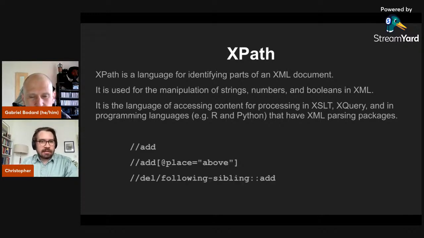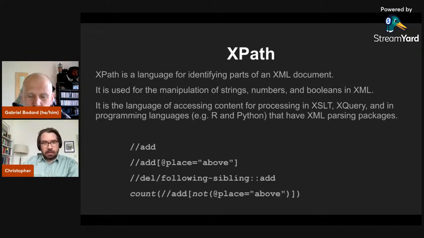A slightly more complex example here says, find all deletion tags that have a following sibling of an add tag in them. So in this case, we're doing an axis search through the XML tree to try and find out a relationship between one element and another. And in this last example, we're counting add tags that do not have the attribute place equals above. So again, this is far more analytical and focused on the data in the XML rather than what its presentation will look like.